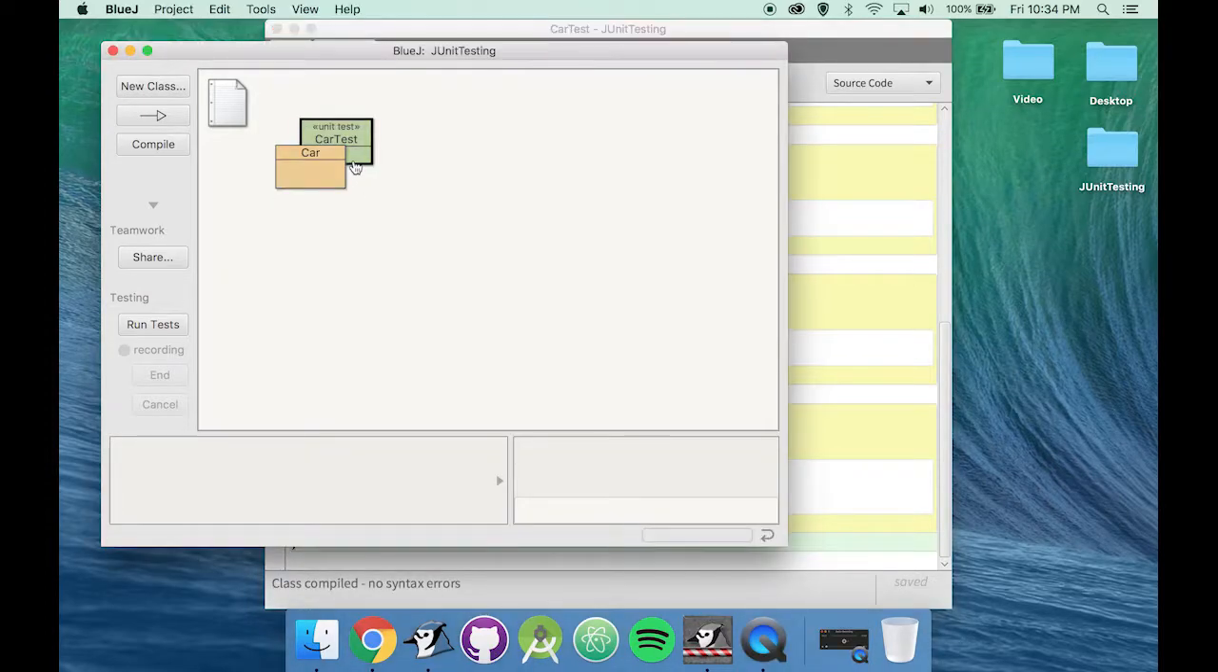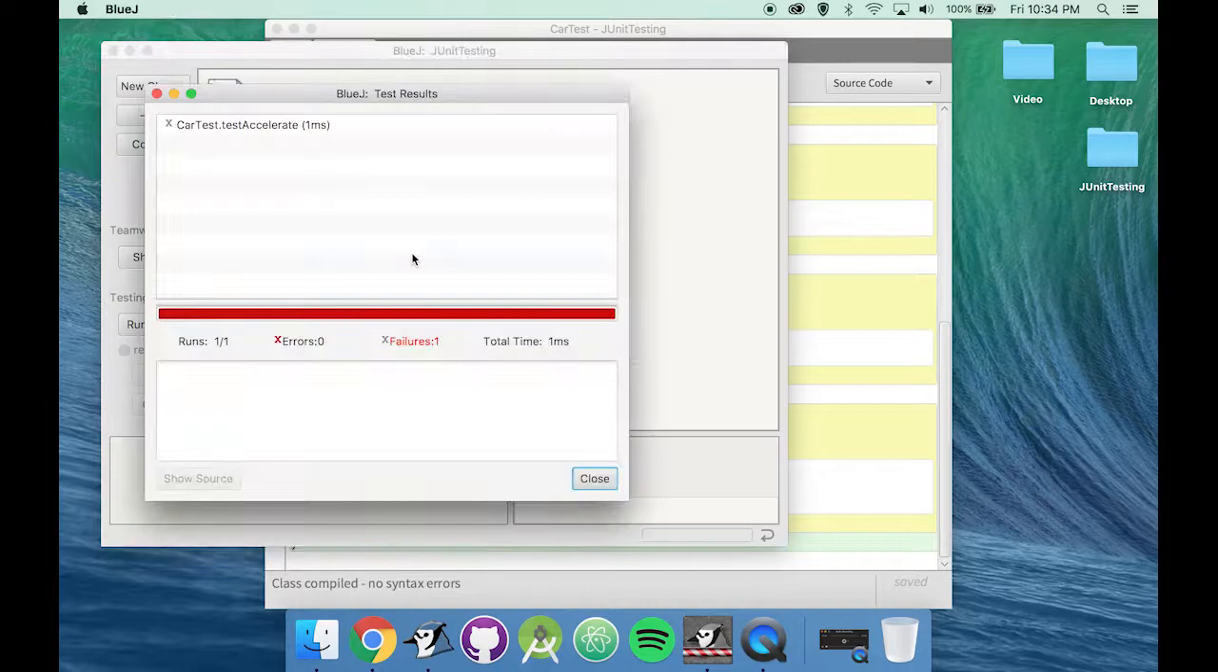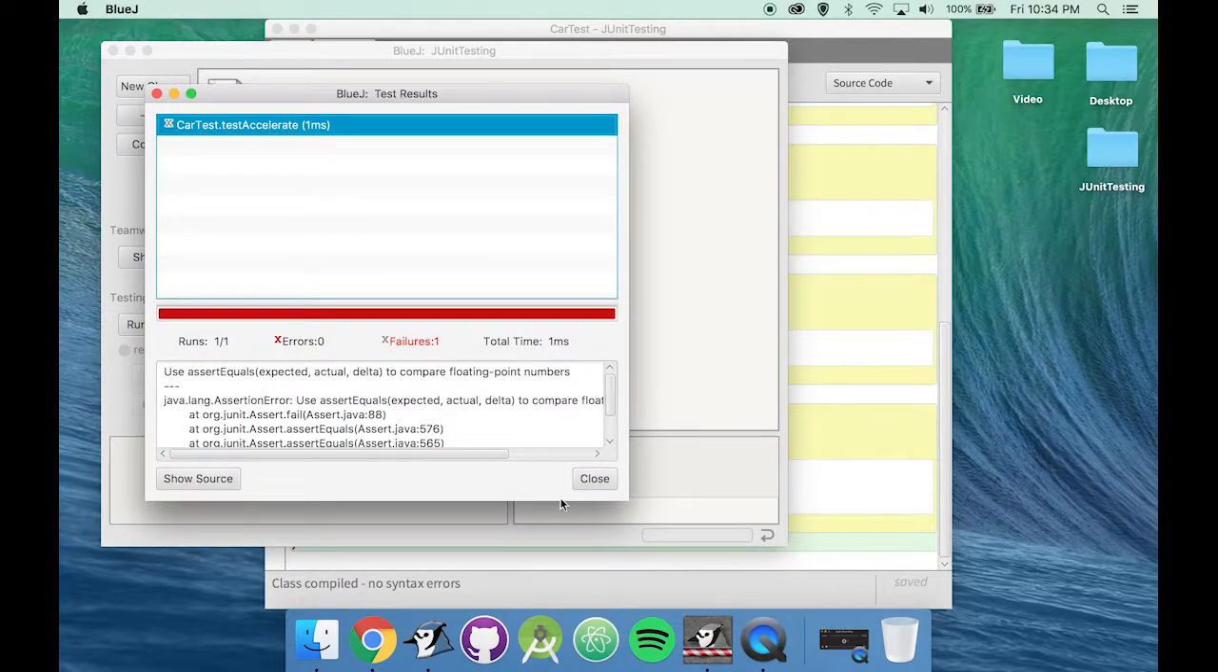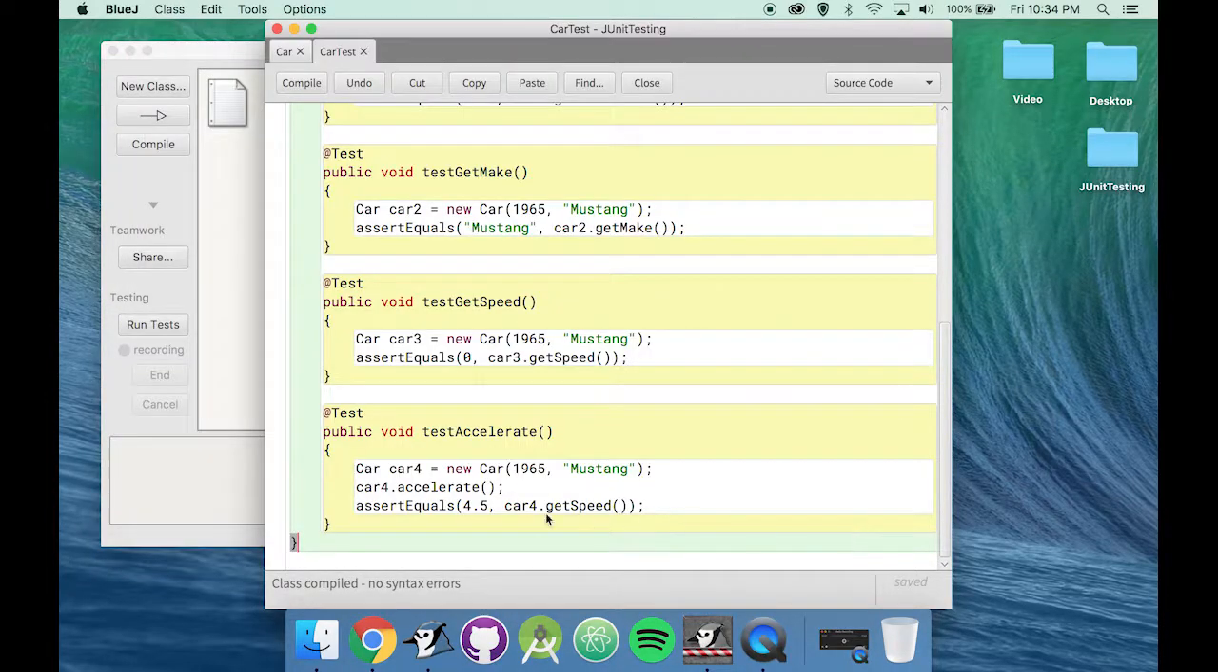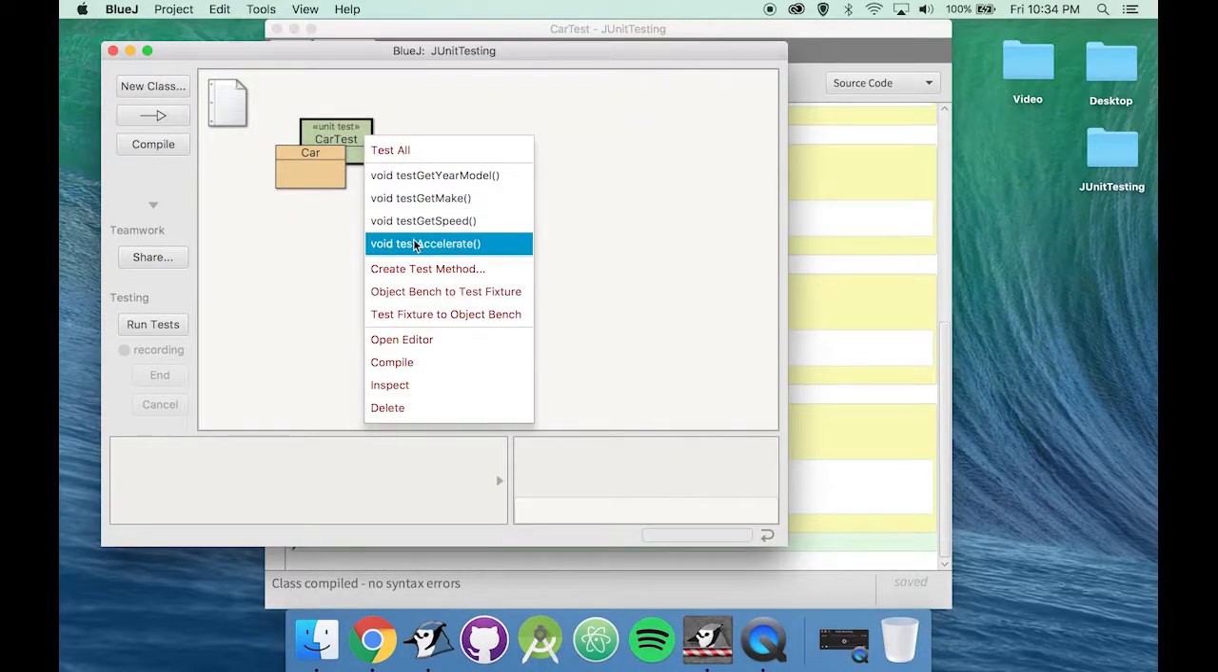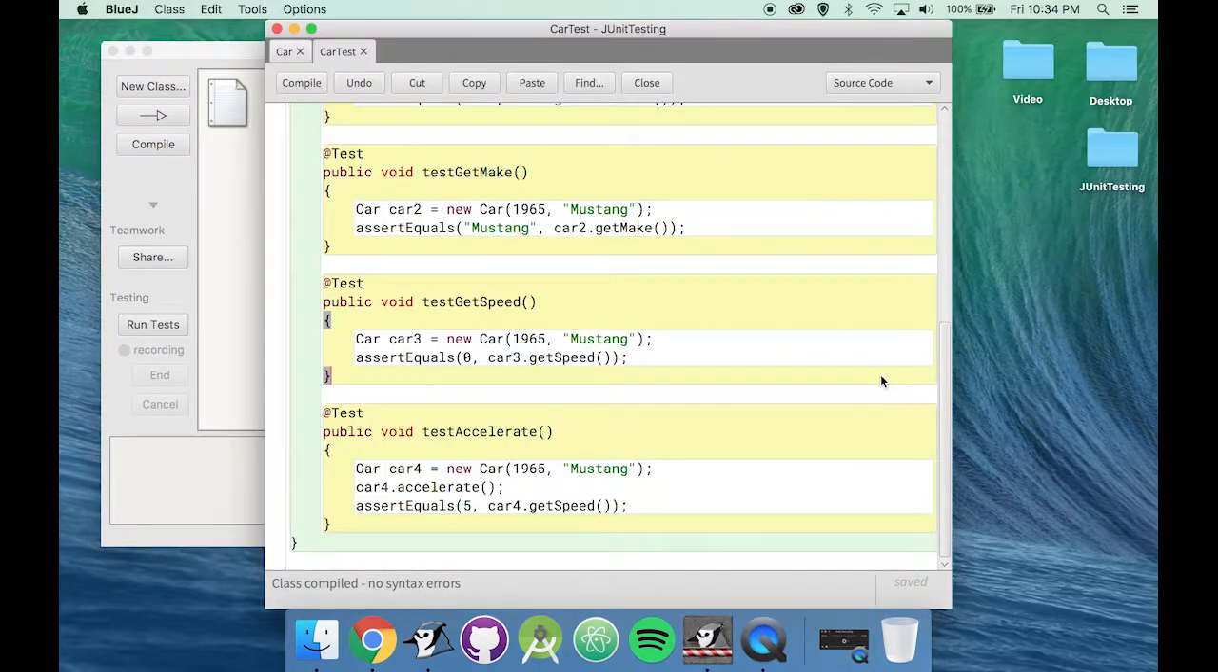Let's see what happens when we get rid of the delta. Compile, and we see that a failure occurred. This is because there is no room for margin of error. The expected value does not equal the actual value. I'll change this back to 5.